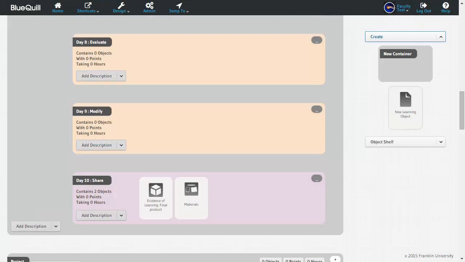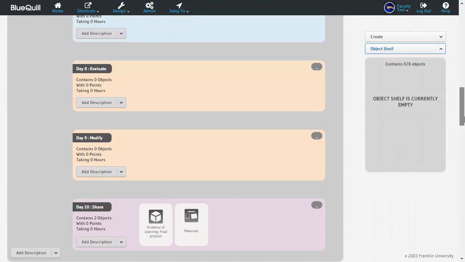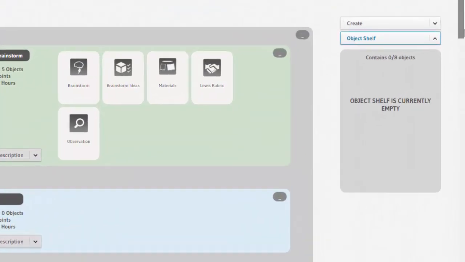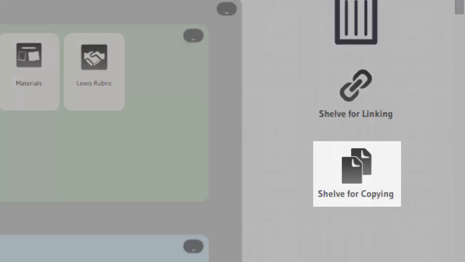Now, let's add the summative assessments to day 10, which are based on reusing the formative assessments from days 1 through 9. To do this, I will use the object shelf. The shelf is an area you use to copy and store objects for future reuse within a project. You can shelve for copying and shelve for linking.